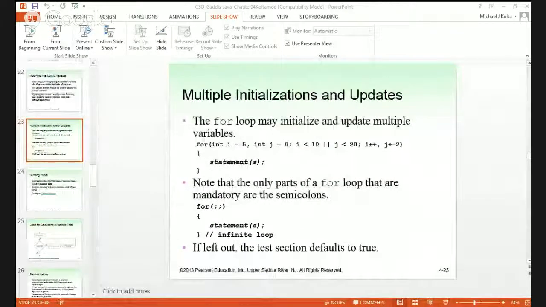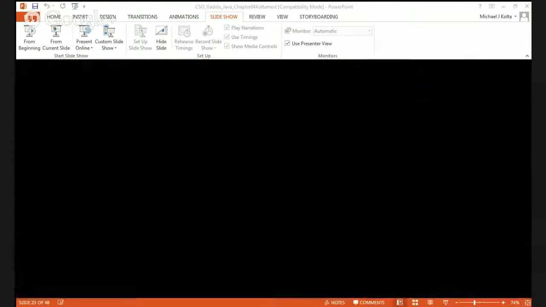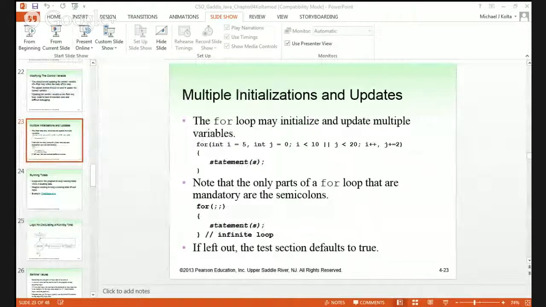What do you think would happen if you created a loop that way? It'd be infinite. There's nothing to cause it to end. So in the real world, you really don't want to do this, but I'm just showing you that from a legal syntax point of view, it is possible.